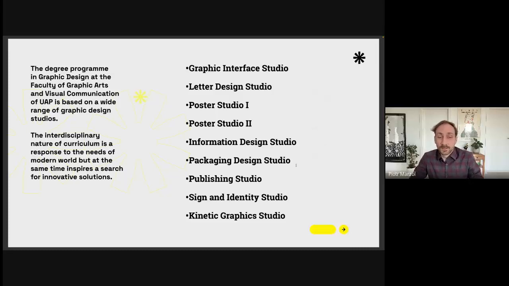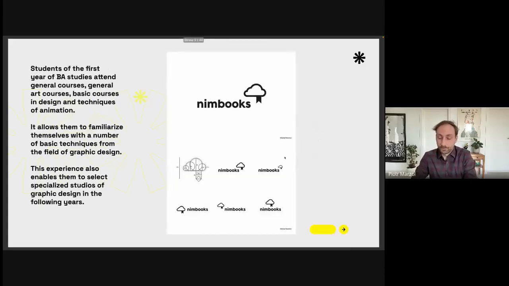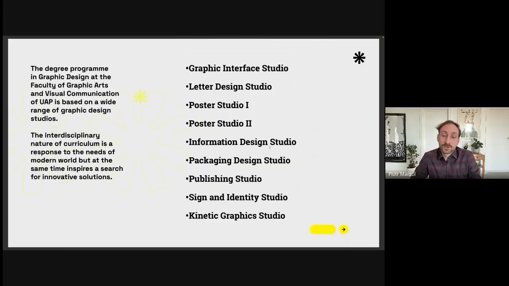In fact, in modern design, all of these forms, like illustrations or poster design, need to work well in print and also on the web.